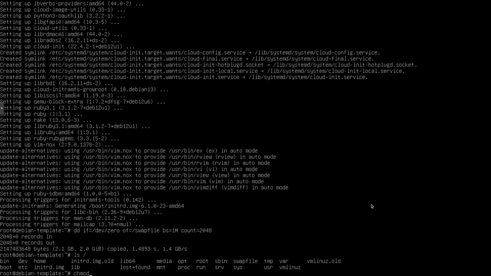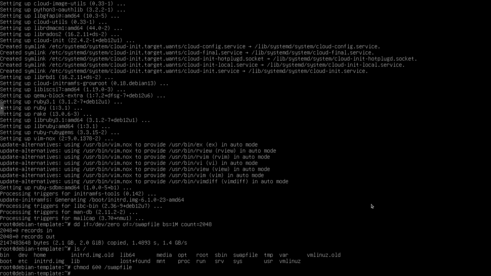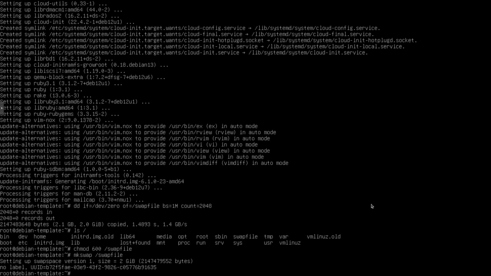So I need to change the permissions on this to 600, so that'll make it so that only root can use this file. And then I want to make swap on the swapfile, if I can stop with the typos. There we go. So that file is now ready to be used for swap, and we need to set it up so that it will configure it on boot.